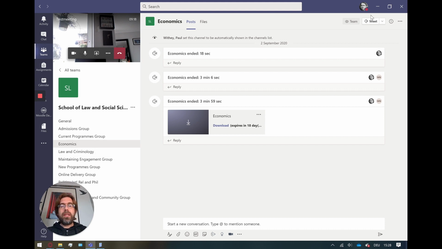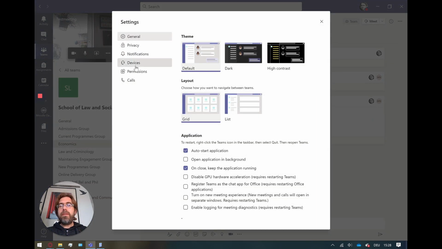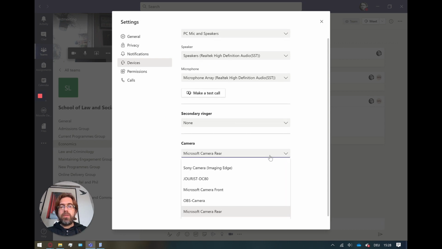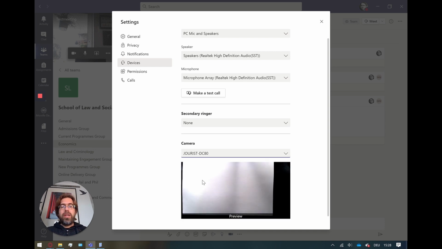So I've already plugged in the visualizer. So if I now go to my settings, then devices, and then the camera, now I'm using the rear camera of my laptop. Now if I switch that to the Jurist DC80, I should see a picture of a piece of paper that I've put here, and I could write on it. So we already see a problem here. The picture from the visualizer is not in the right direction, right? It should be mirrored, which it doesn't do automatically.